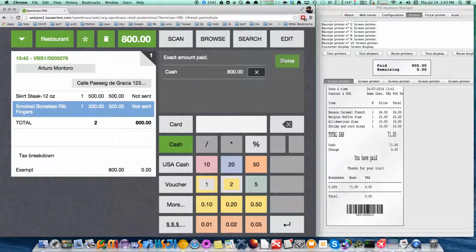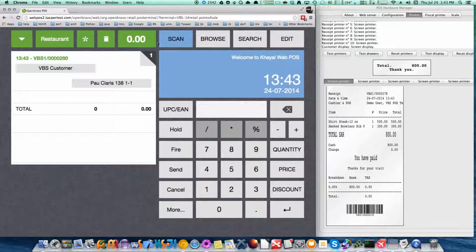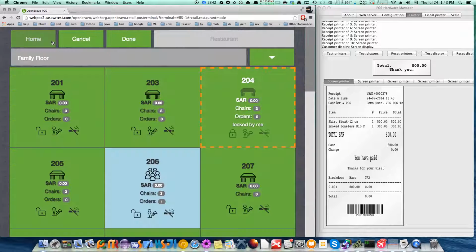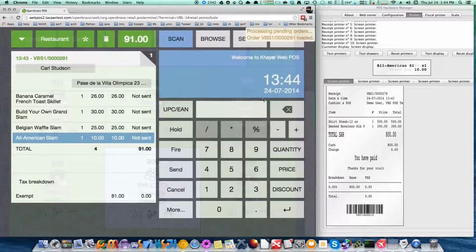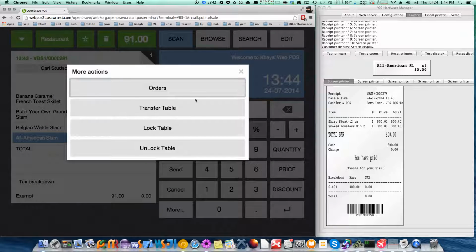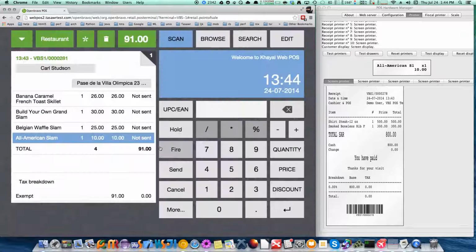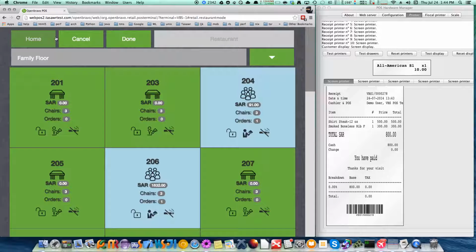That means the table has been locked. Now let's pay the bill and get back to the restaurant. As you can see on table 204, there are no orders, but still the table is locked. That means even though there is no order on the table, the concerned person can still lock the table. Now if you would like to unlock the table, just go back to the More button and click Unlock. Now as you can see, the table is unlocked and ready to use for anyone.